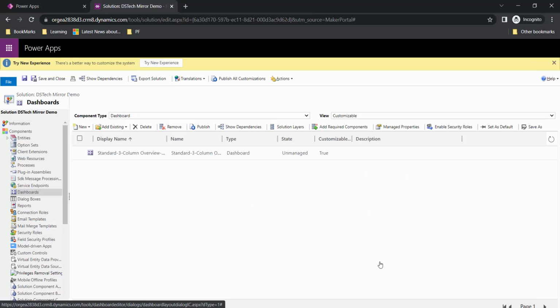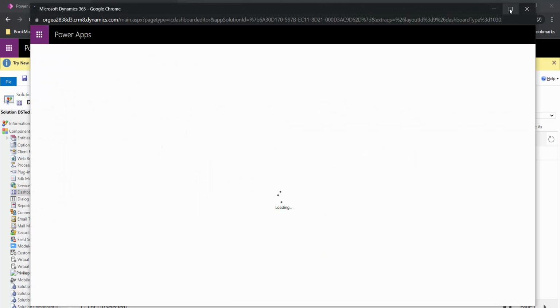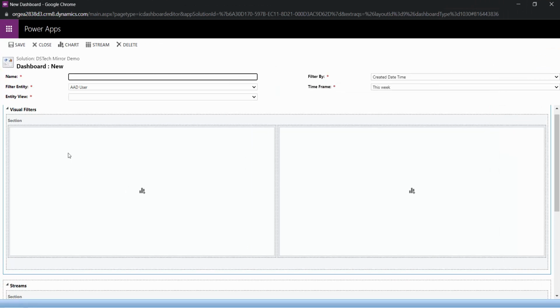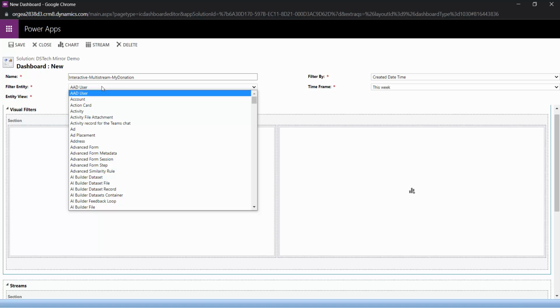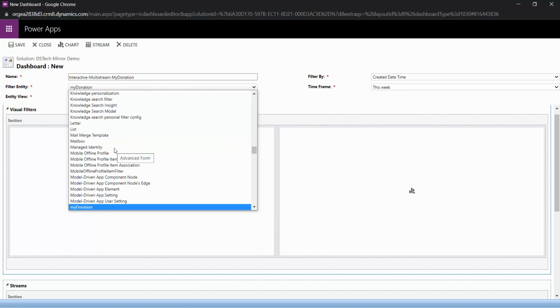I will click on create. This will open in the dashboard designer. Again, I have to name it, so I will say interactive multi-stream. This time I will work with my donation table, so I will say my donation. Here I have to select my filter. Filter entity means I have to select my table, which table I would like to use, and I will be using my donation.